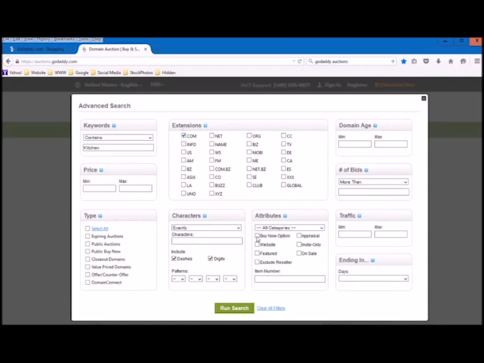Attributes, I want a buy now option. I want to be able to buy it now. I don't want to have to do the whole auction thing. And last thing that's most important, domain age. At least 2 years, and max maybe 10 years.